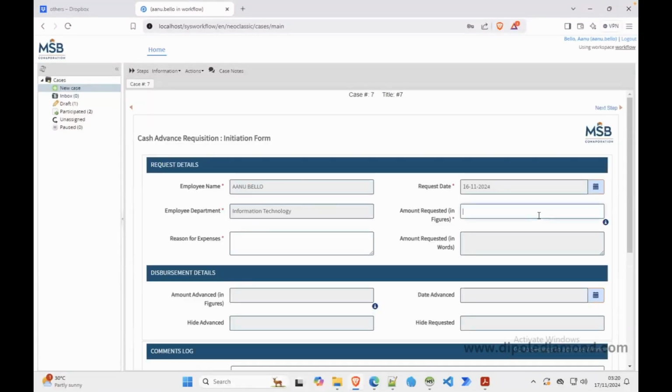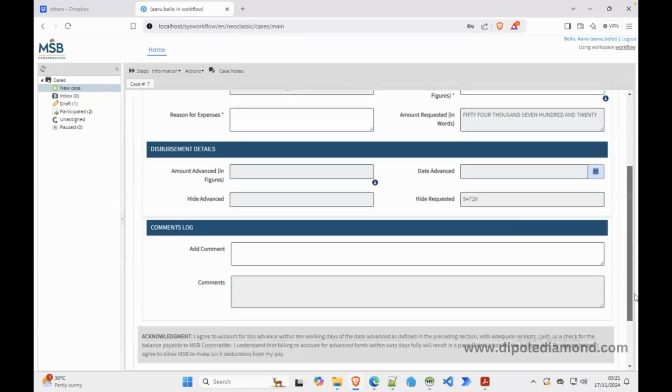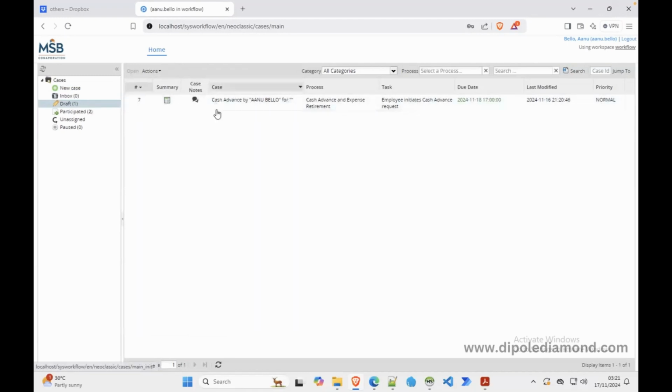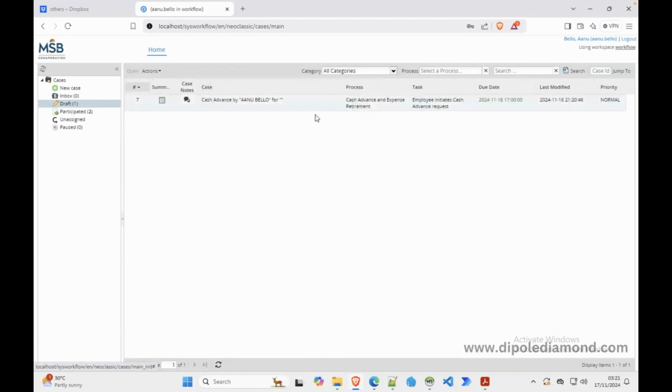Now if I type in the amount, let's say 54,720 here, and I do not submit the case, I go to do something else, it will remain in my drafts. But if you look at the label now in my drafts, what do you see? You see cash advance by Anu Bello for, there's nothing there, right? Okay. So why is it putting quotation marks for the name?